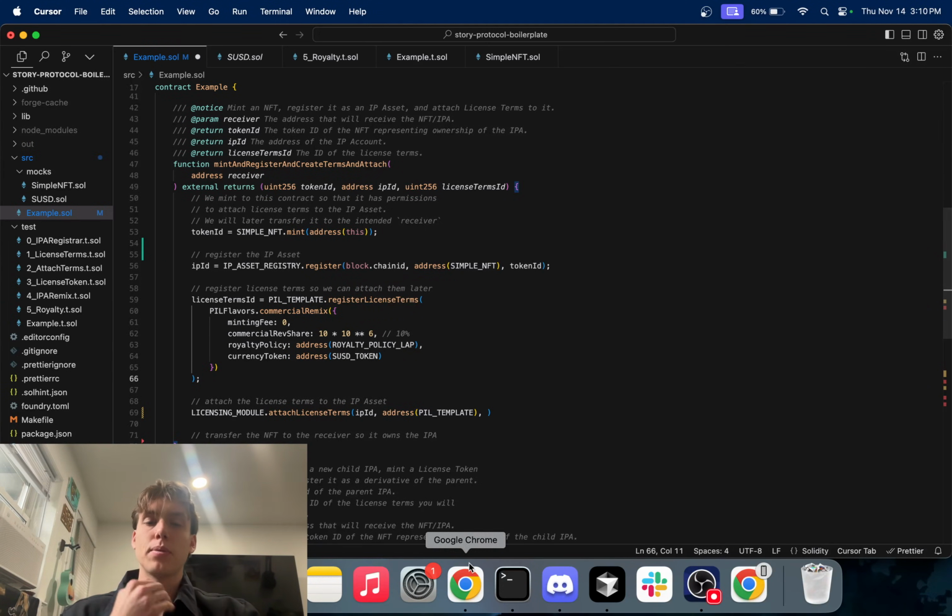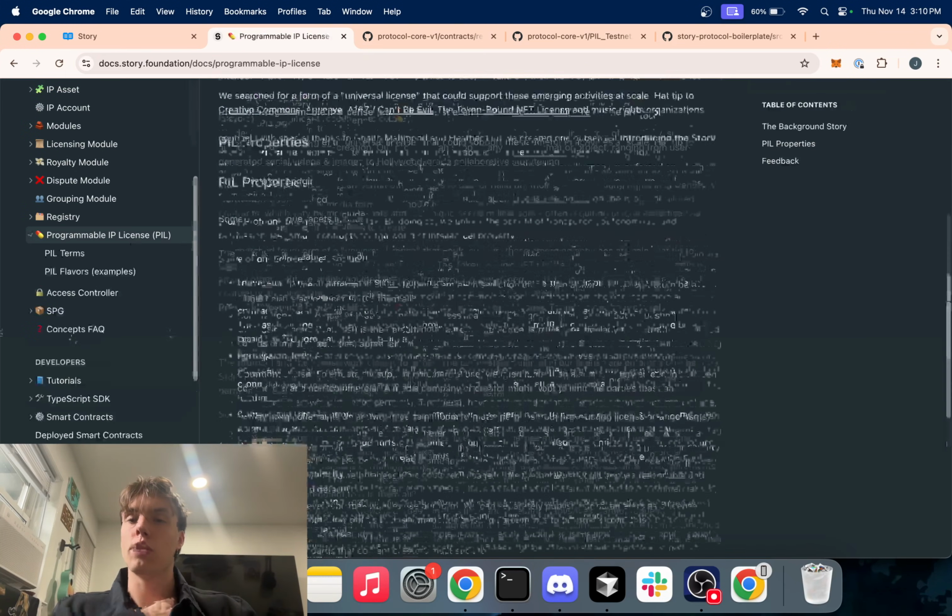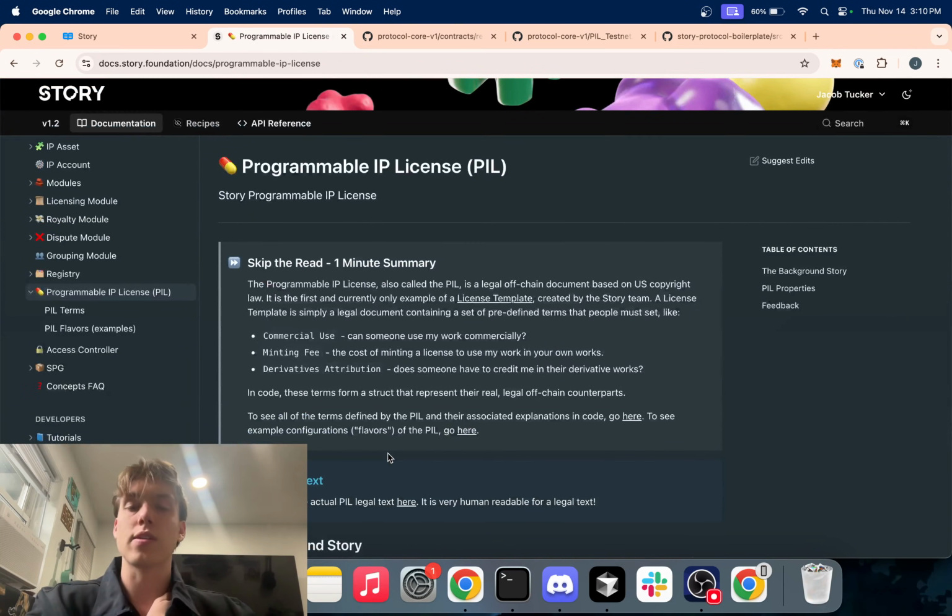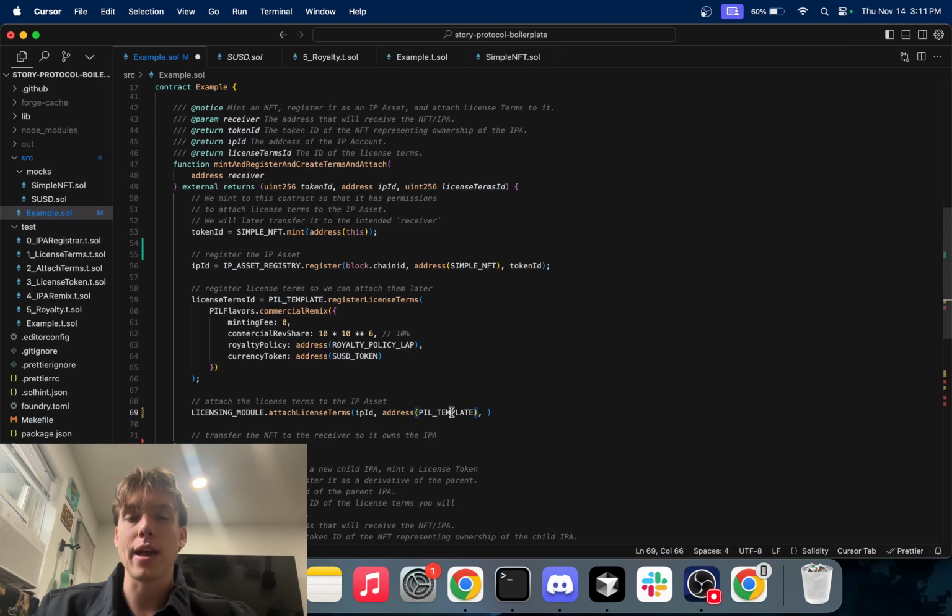Actually, I believe that, so the programmable IP license, the way to explain this is Story supports any type of PIL template. So a PIL template is essentially a set of terms, right? In the PIL, it's the terms you see here. But Story technically supports any PIL template, any license. But right now, the only one that is whitelisted is the PIL. So the only option here to pass in is the PIL template.